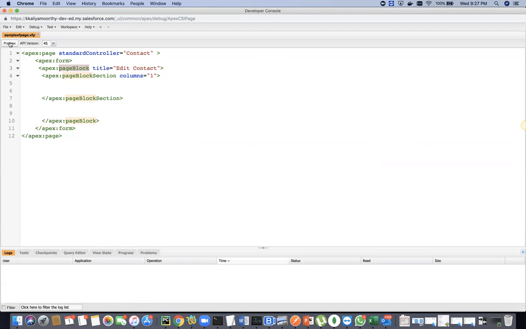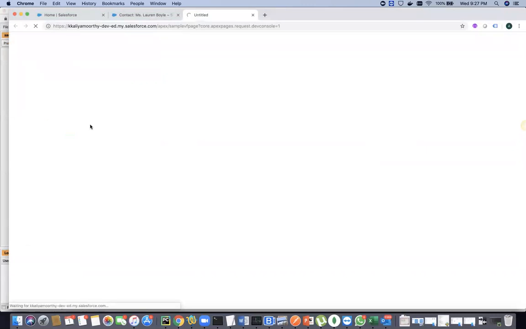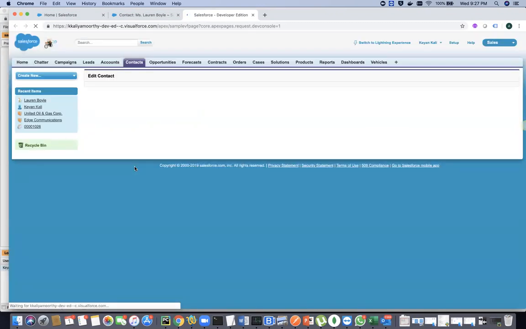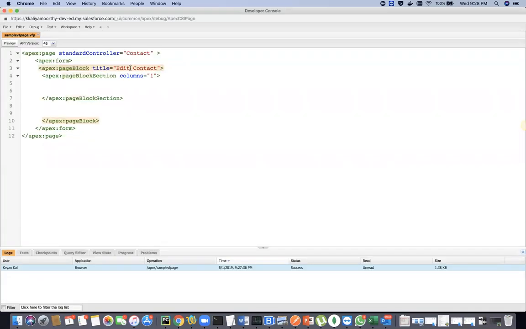let's see, you can even preview and see how your Visualforce page is going to look. See here, I just wrote, I developed the whole page, and then said we are using the controller as contact. That's why it is just selected. And then I wrote one of the page blocks as edit contact, and then I'm writing the section here, developing the section here. Okay, so here this is the edit contact.